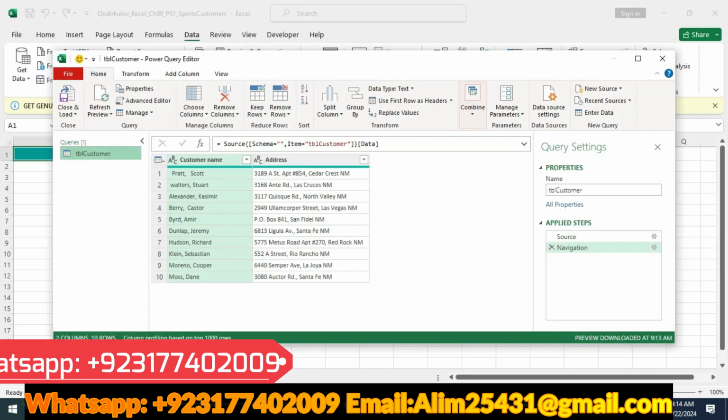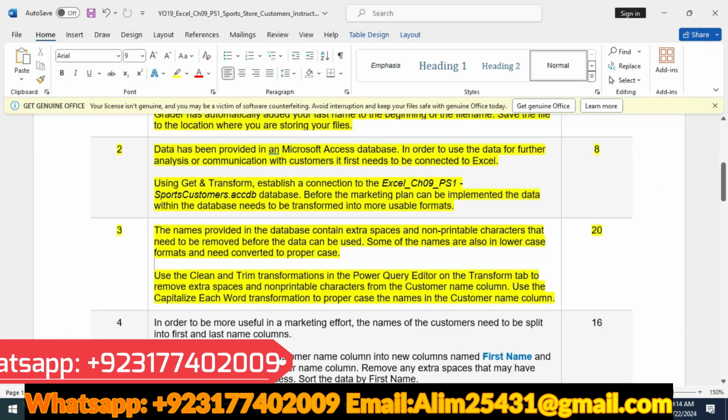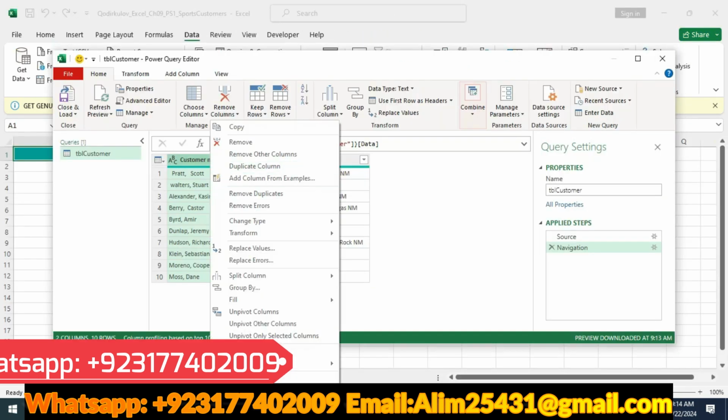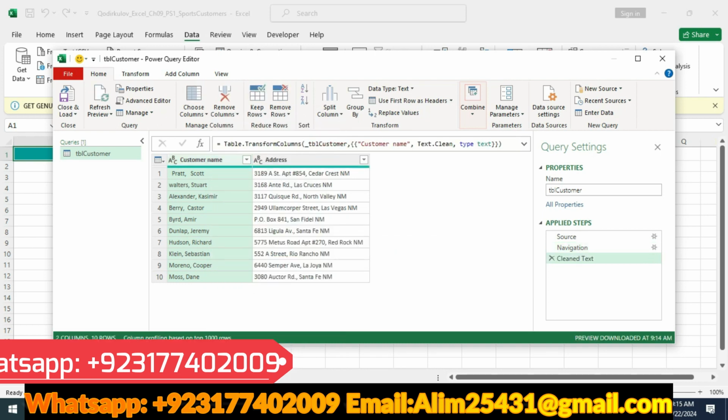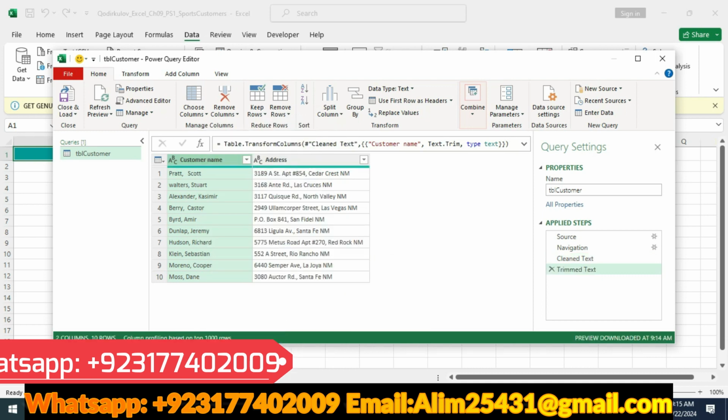So we will go to the customer name column. That's our customer name column. We will select this one. We need to first, what he is saying, clean and trim. So we will first clean this one, then you need to trim this one. So extra spaces are now removed.